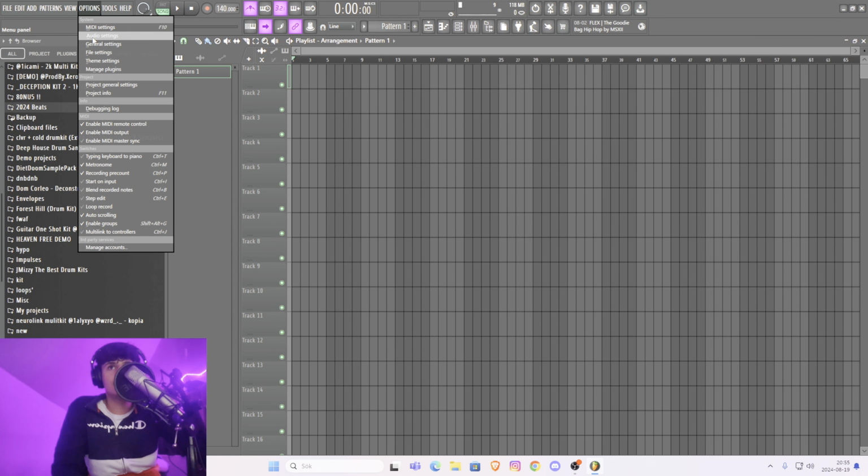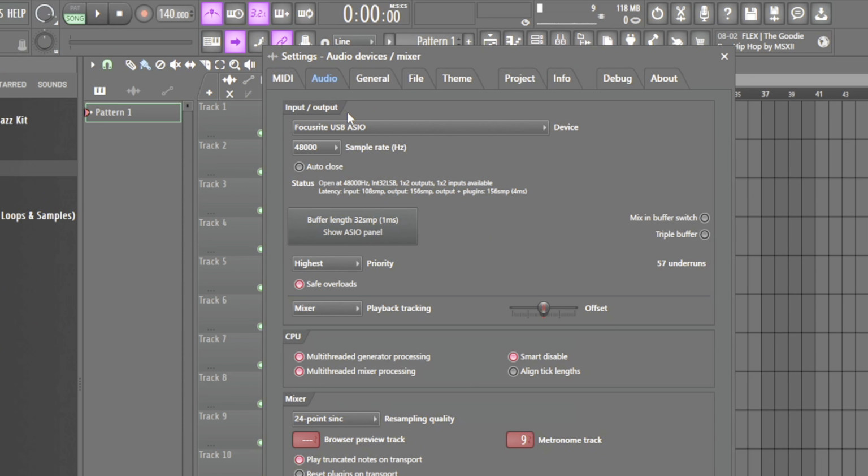So you press options and go to audio settings. Make sure your input and output device is on your interface. I have a Focusrite USB. Doesn't matter what interface you have, as long as your input and output device is your interface, you're good.